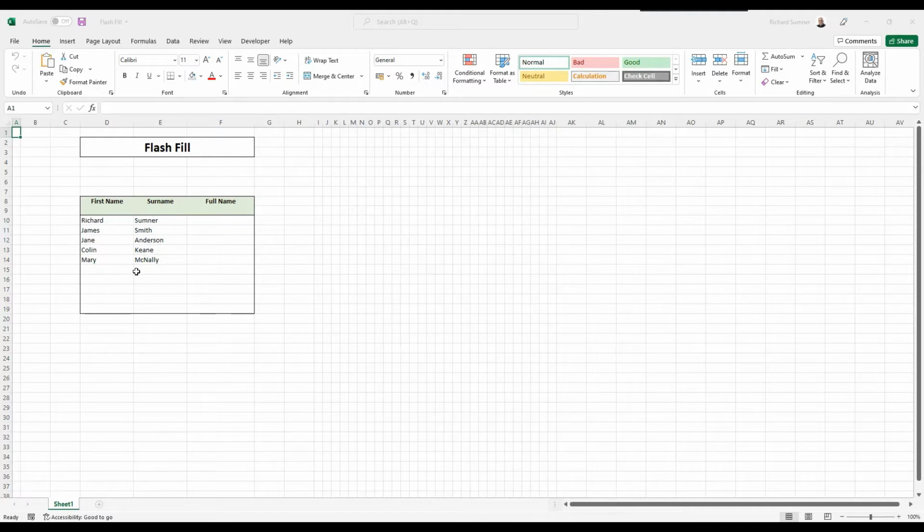Let's just say you've got a list of names, and you want to put those names in a different format. For example, you've got the first name and the surname, but what you actually want is to put in Sumner and then Richard, and you want to do that throughout the entire list. Now, yes, there are ways you can do that with formulas, for example using a CONCAT formula to put the surname, comma, first name, and then copy it down. But Flash Fill is very, very useful when you're filling in data.